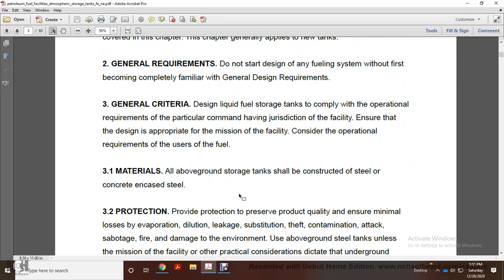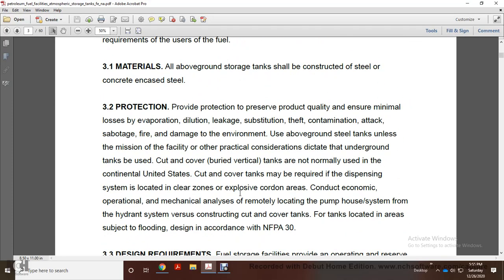3.1 Materials. Above ground storage tanks shall be constructed of steel, concrete, or encased steel. 3.2 Protection. Provide protection that prevents, preserves product quality, and ensures minimal loss from evaporation, dilution, leakage, substitution, theft, contamination, attack, sabotage, fire, and damage to the environment. Use above ground steel tanks unless the mission of the facility or other practical considerations require otherwise, in which case underground tanks may be used.